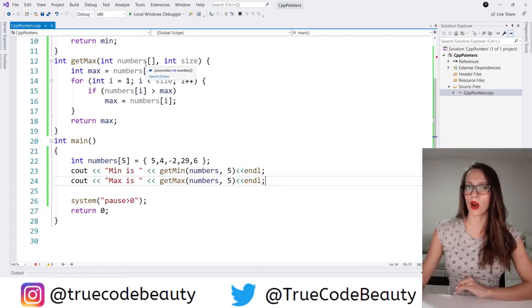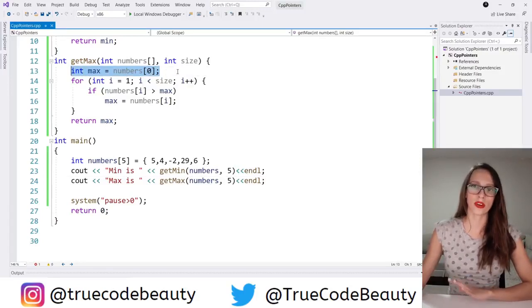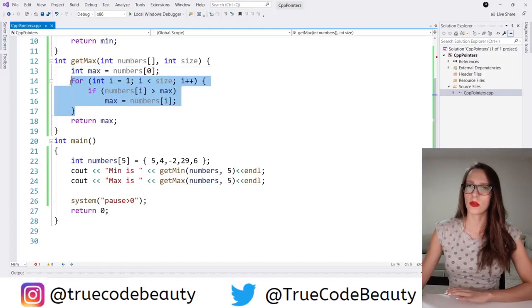So let's explain one more time the algorithm that we are using here in order to determine the biggest number of our array. So here in this first line, I say that the biggest number is the one with the index 0, so the first one. And then here we iterate through all of the remaining elements, and that is from the one with index 1 until the last one.